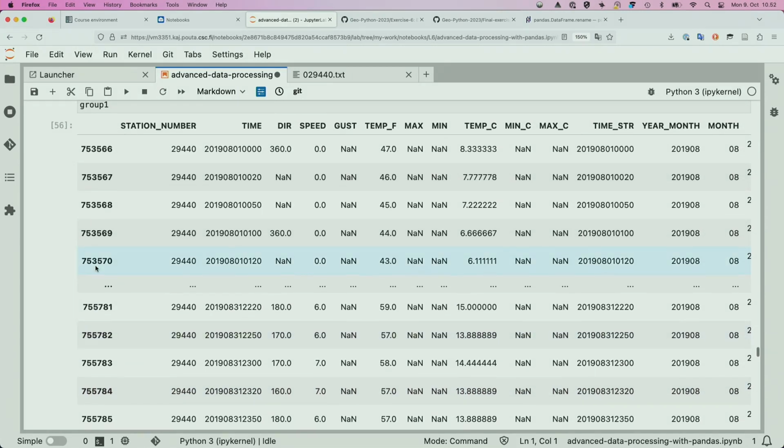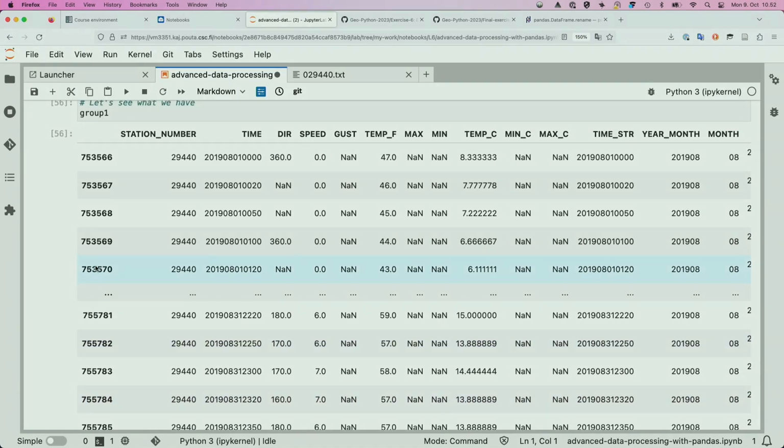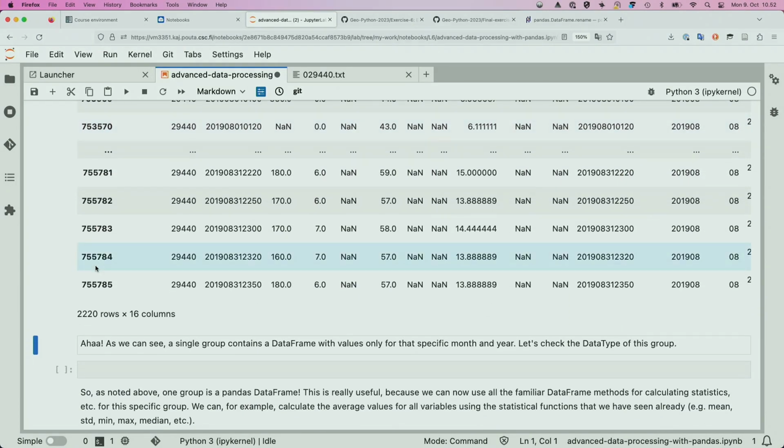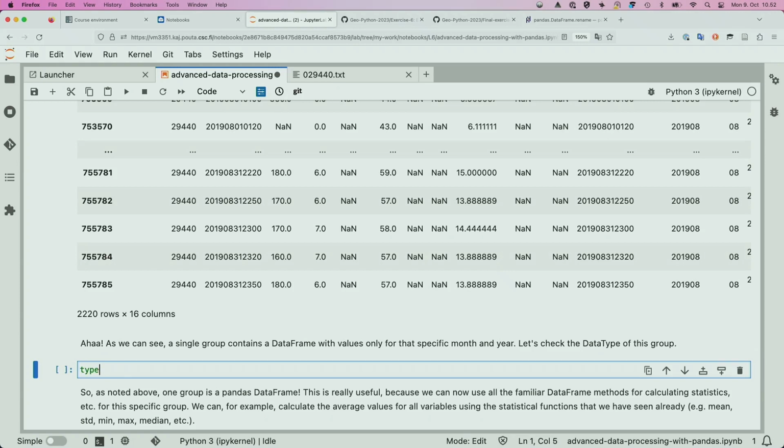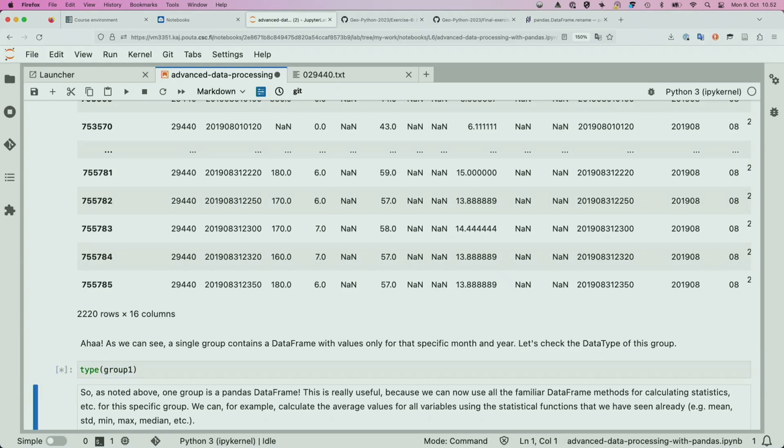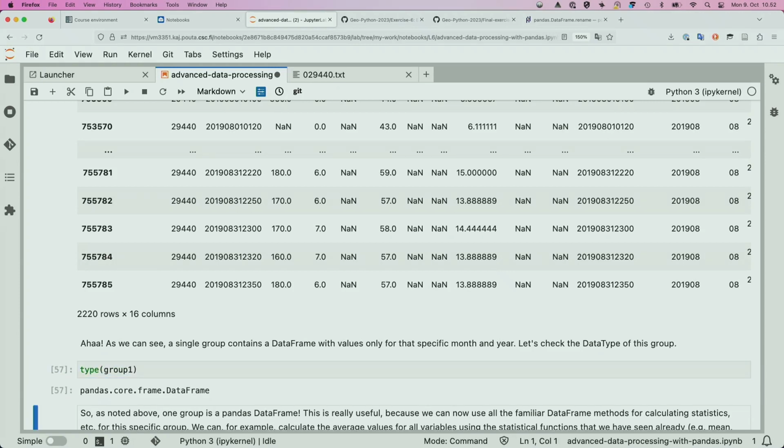This is all of our data for the month of August in 2019. So this has basically, by doing this group by operation, created this set of different groups where each group represents 1 month in our data set because we grouped by the year and month. So that's kind of nice to be able to see. And if we check out the type here of our group 1, indeed it is a Pandas data frame.